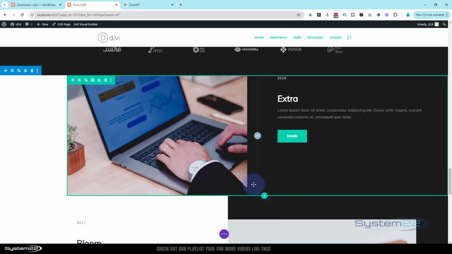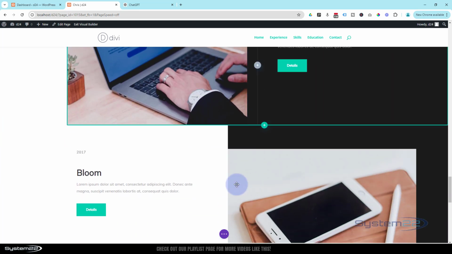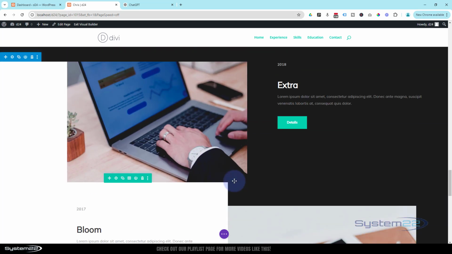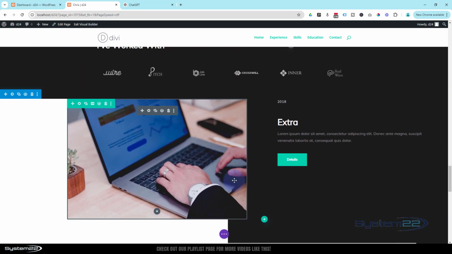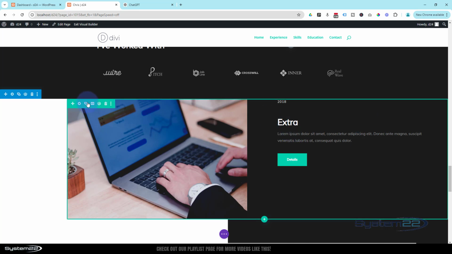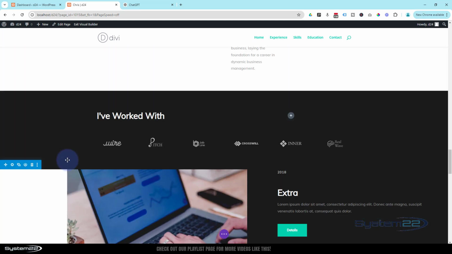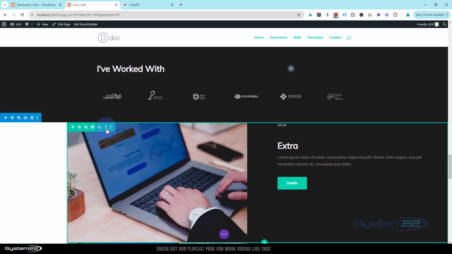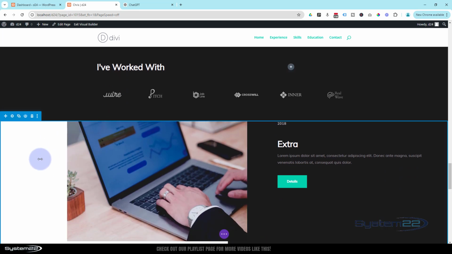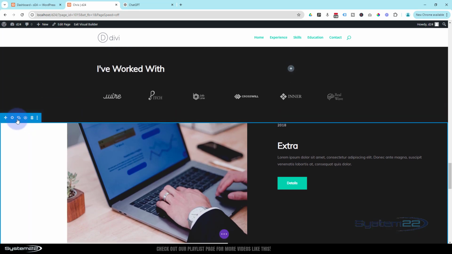Now this extra, I don't think I need this section or the blue, so I'm going to get rid of that. And on the other hand, if you want to duplicate a section, you can duplicate any module with the 2 squares, any row with the 2 squares. If I do that, it'll put a duplicate right underneath it there, you see. To trash it, just hit the little trash can. I'm going to trash this whole section because I don't think I need it.